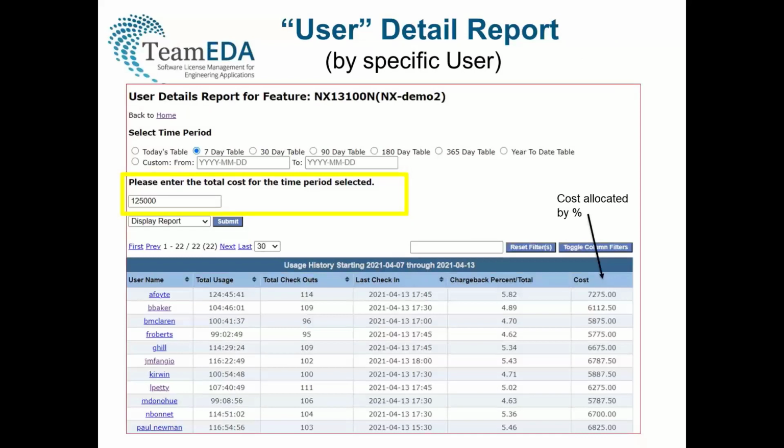So this is again a part of the historical report, wherein for a particular feature, the tool will show you who all are the users who have used this feature for a particular time frame. So here you can select the time period. So in this example, it's 7 days, and it's taken of NX13100N. So it shows that these are the users who have used NX in the last 7 days, and how much time they have used, how many times they have checked out, when they checked out the last time, and the chargeback percentage.